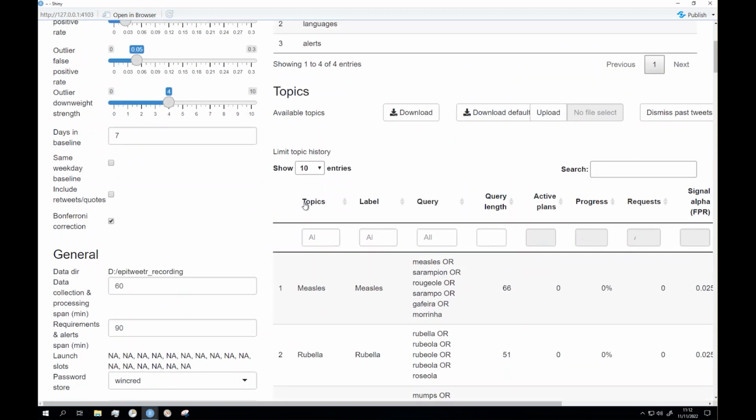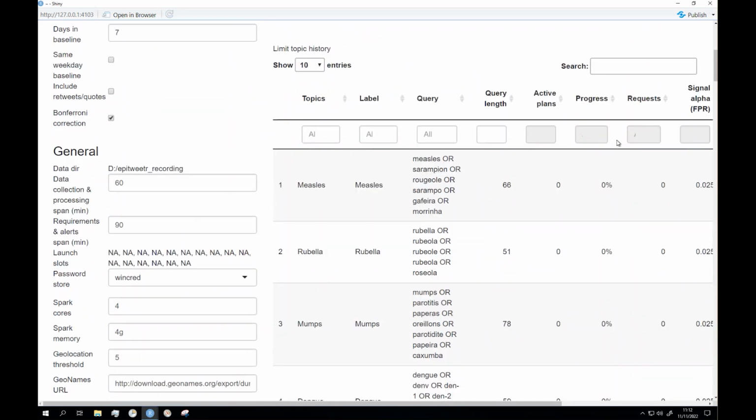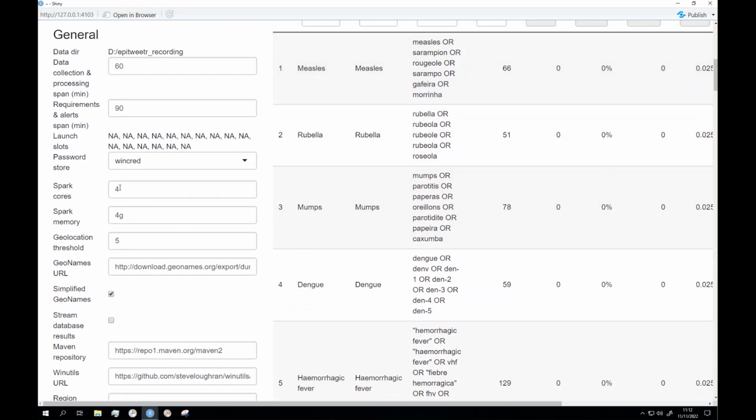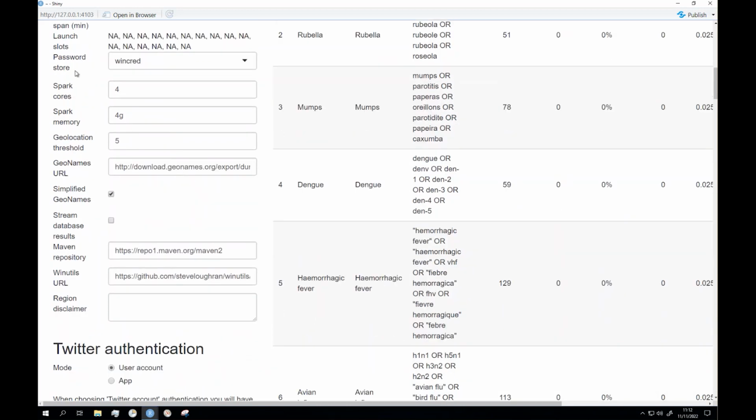Just remember to always keep the same headings if you want to delete all the topics we have and include new ones. And you also have the possibility of dismissing past tweets, which means that instead of trying to collect the tweets from the past 7 days, it will start from the moment that you click there, from that date and time. There are also general configurations. This is expected to be non-applicable because we haven't launched it yet. You can also double check your data directory in case you are not sure if you launched the Shiny app in the correct folder. There are more aspects that can be changed.